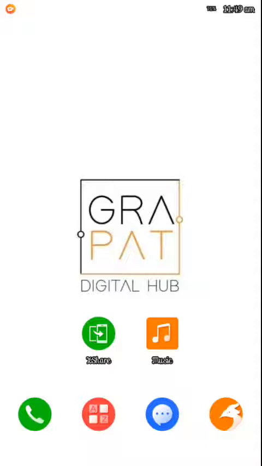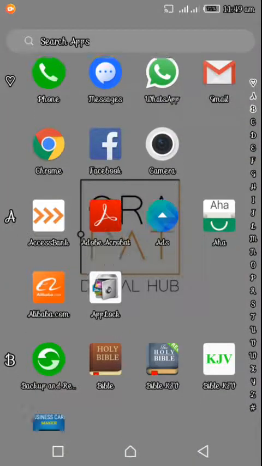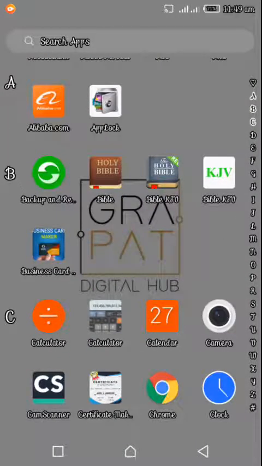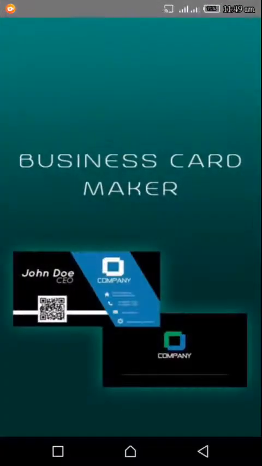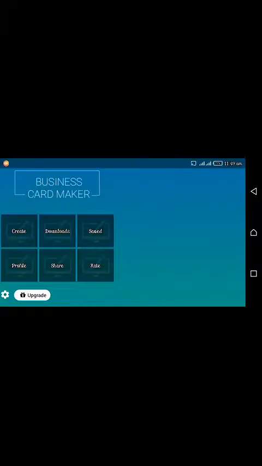First of all, to start with, you need an app called Business Card Maker. I will tell you how to download the app in the group. After downloading the app, you click on the app on your phone. You will see it's Business Card Maker. It's a very easy app. It's very easy to use.